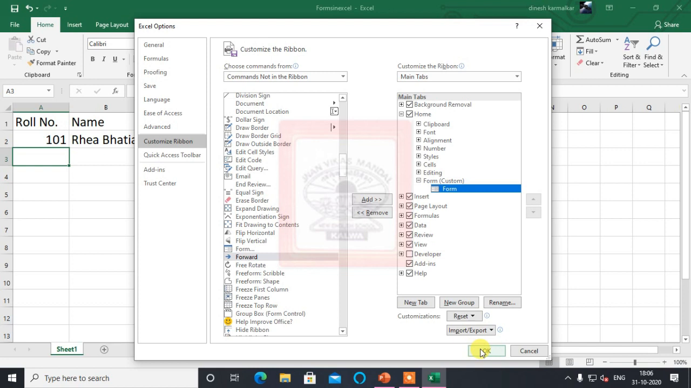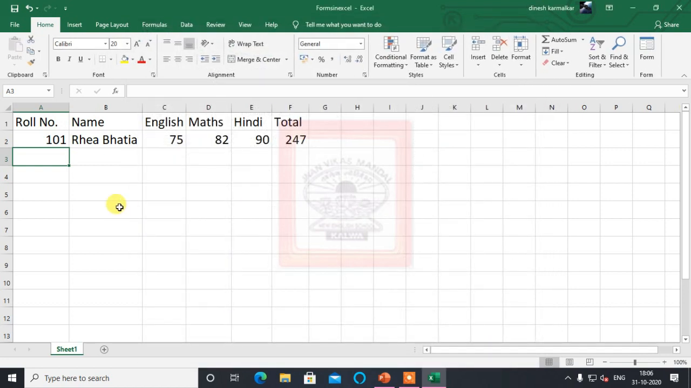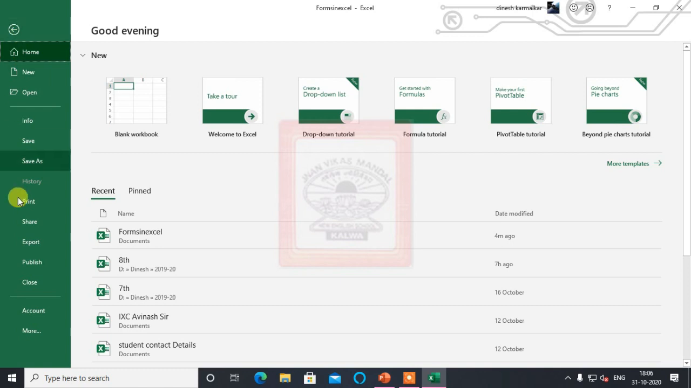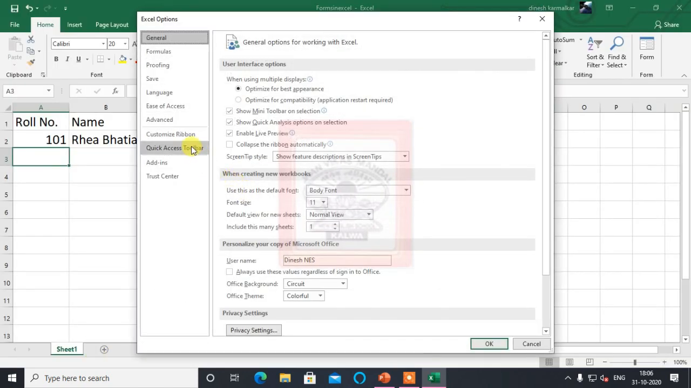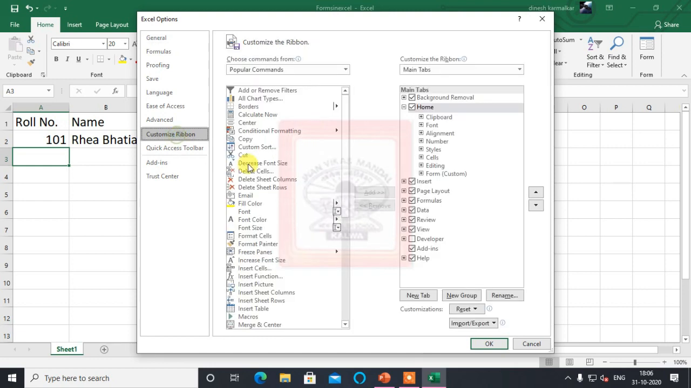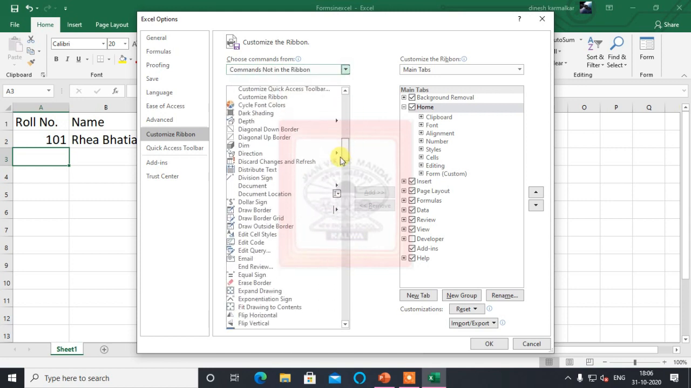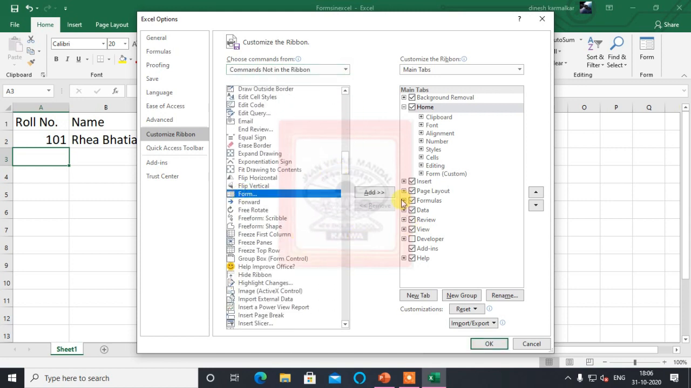Once again, now you have to click the OK button. Now you can see here the form option is there. So once again I will go through the steps. First I click file, then go to more, then click options, then click customize ribbon, then select commands not in the ribbon, then go to F for form, then click your home. In this click new group.